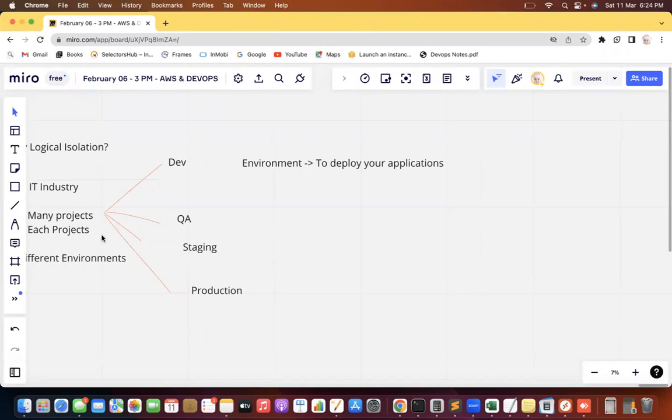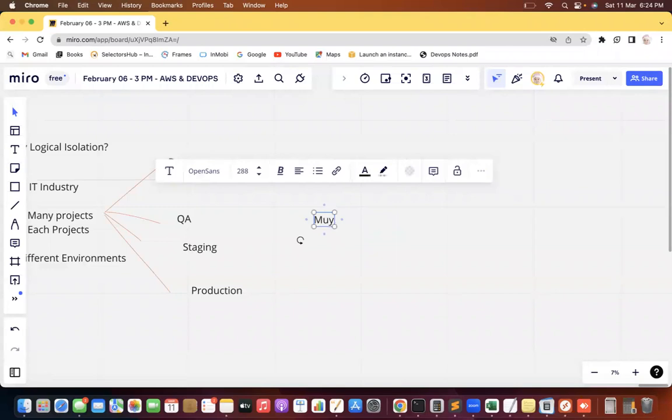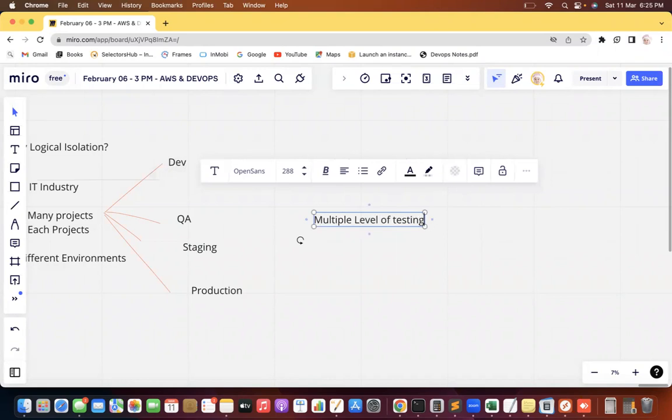For that reason only, one of the main reasons is that I need to do multiple levels of testing. The developer will do some kind of testing on the dev environment after developing the code, and the tester will do some kind of testing in the QA environment, and again the tester will do a few more levels of testing on staging. Finally they will release the code to production. There also they will do some kind of testing.